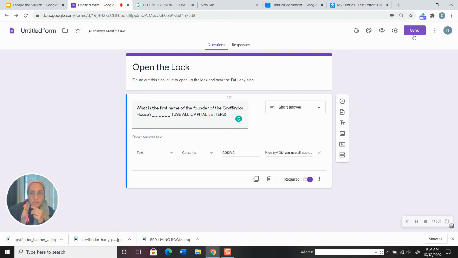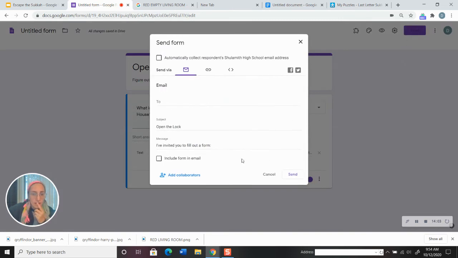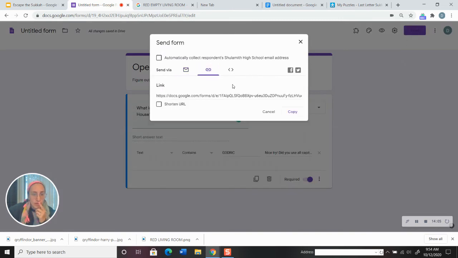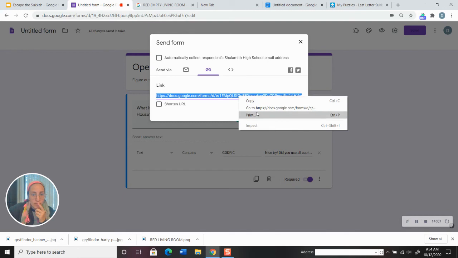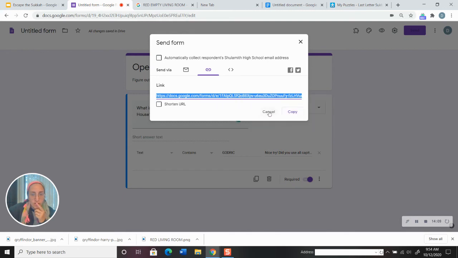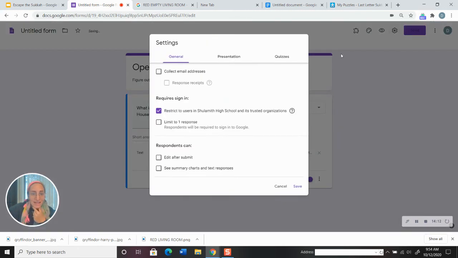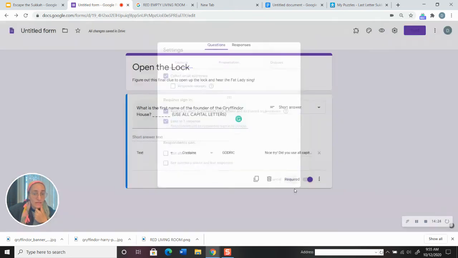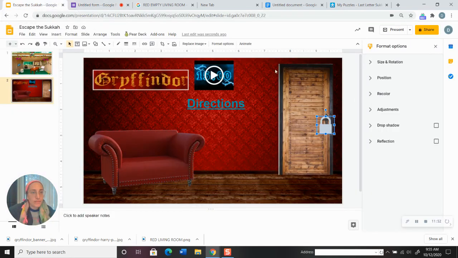So now I want to send this, and I want to use the link. I want to copy it, but first I want to make sure in my settings, restrict users, however you want to do it. Do you want to collect email addresses? Do you want to restrict users only for Shulamit? Do you want to limit to one response? Do you want to let them edit after submit? Then you click save.